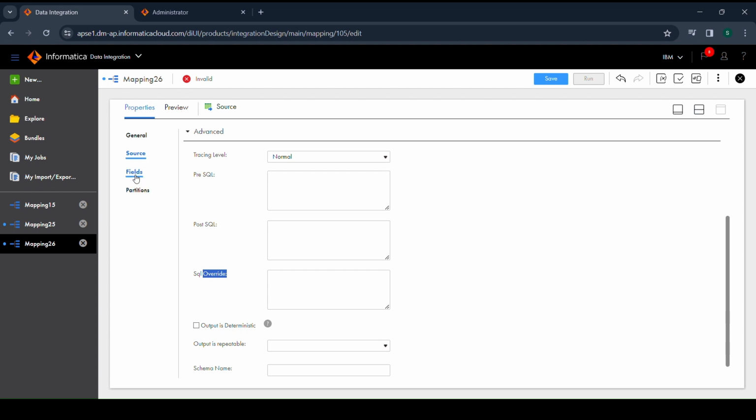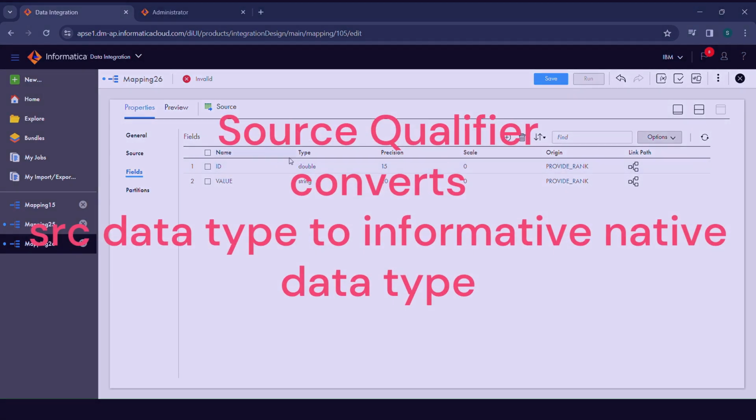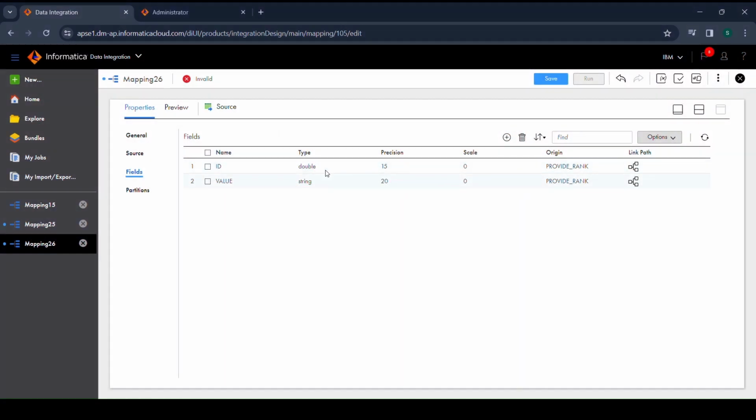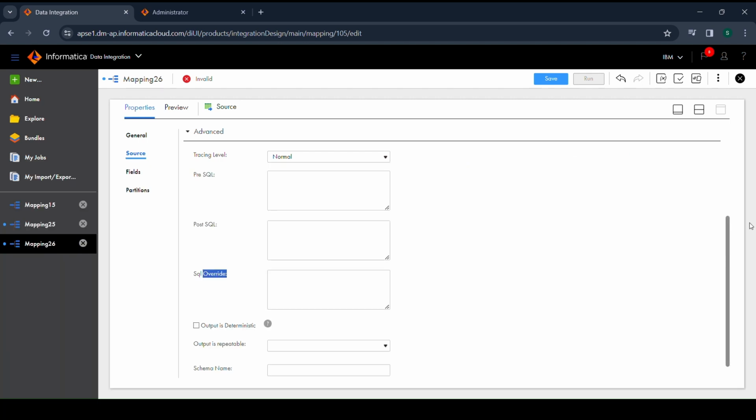First, we'll move on to the next thing, that is, go to the fields tab. The main part of the source qualifier is converting whatever source data type is presented into the Informatica native data type. That is, we are getting our source in Oracle or SQL Server or DB2, presented with their data types, and it converts them into Informatica native data types. This is the main difference between the source and the source qualifier.